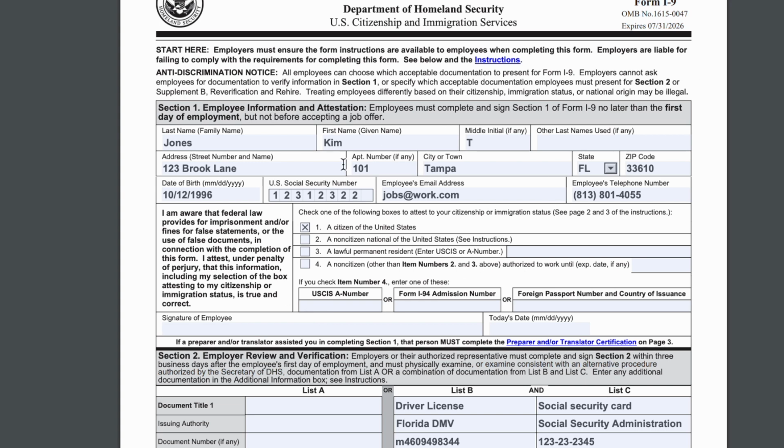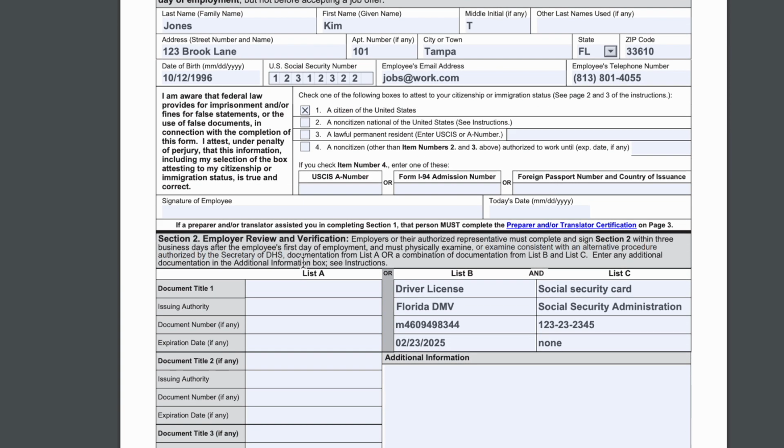This part usually will be filled out by the employer, but if not, I've seen people come with blank forms, so they would just hand fill this out, not you, them. And then they would check whether they're a citizen, a non-citizen, whatever their citizenship is. And then this is where they would sign it. So that person in front of you that's showing you their identification will sign here and put the date there.